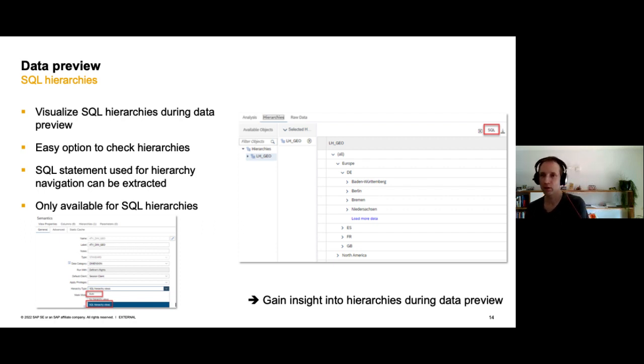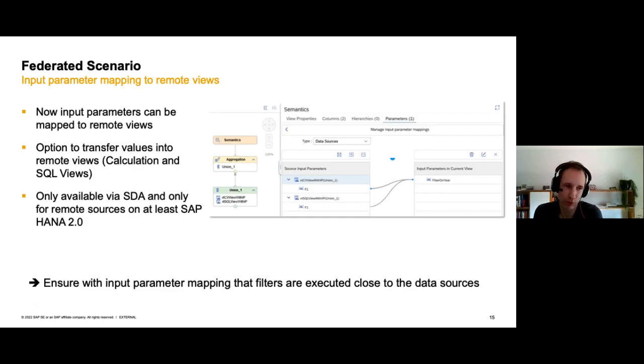In a federated scenario, you often have the situation that you are consuming a remote view and you want to make sure that as little data as possible is transferred to your target system. For that, it's important that you can use filters in the remote source already. And we have now opened up the possibility to map input parameters also to remote views. That means you now have better control of where a certain filter should be applied.